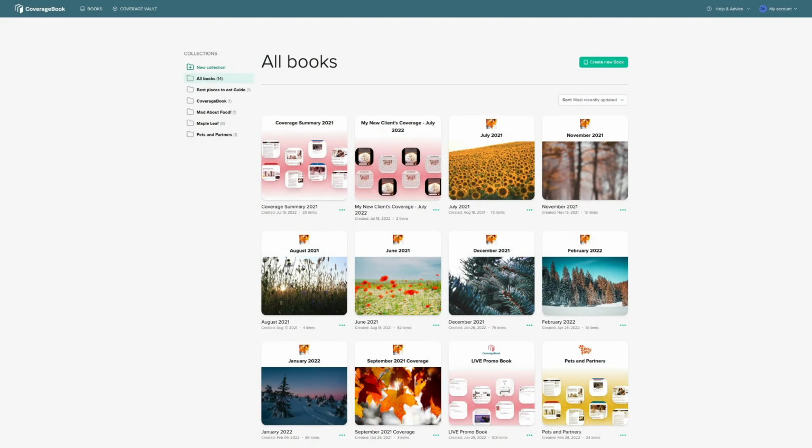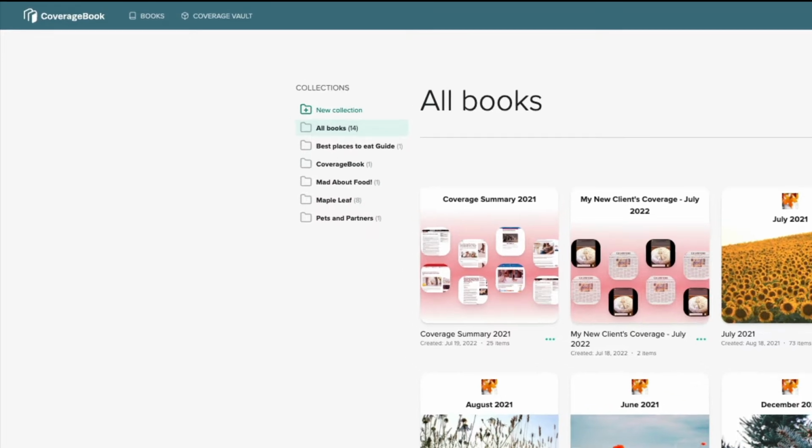The All Books page is the home for all the books you create in your account. You can create collections folders to easily organise all your books, and you can set this up in any way that you like, perhaps a folder per client or brand. Here I have a few folders set up already for each of my clients.